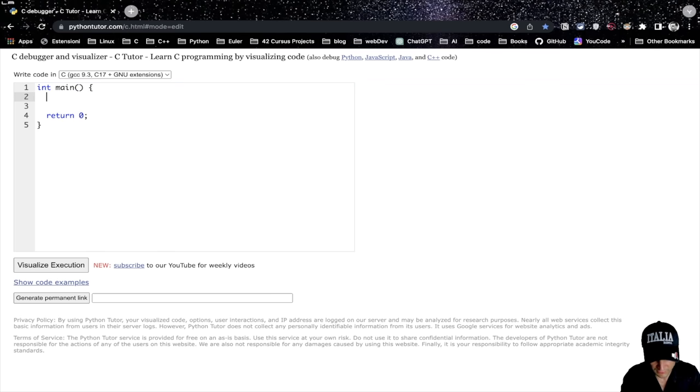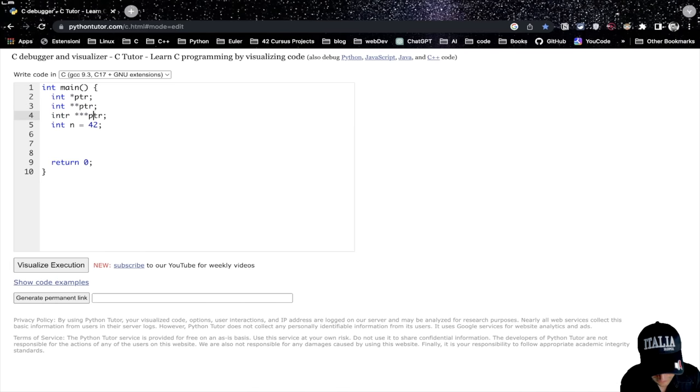So if you want to train a little bit with these pointers to pointers, you can come here in CTutor and do some code. For example, you can do int n equal 42, PTR, double PTR, triple PTR, okay? So you do many level pointers, you see? Let's do till 4 PTR, okay? So we do, yeah, all with the same name, PTR 1, 2, and 3.